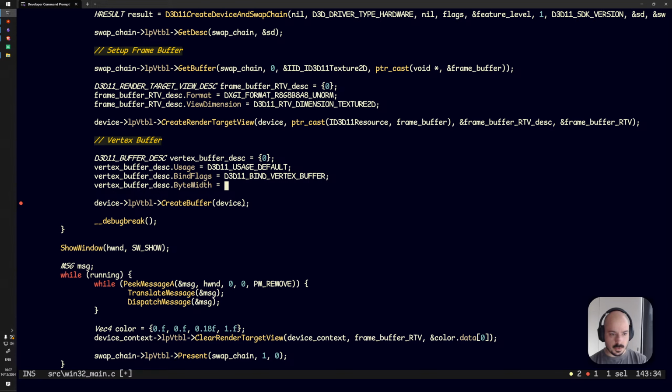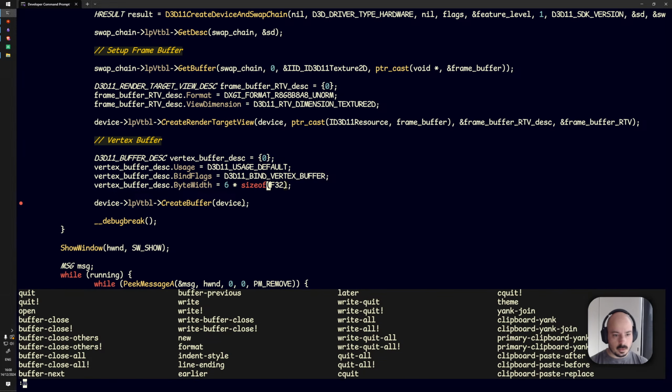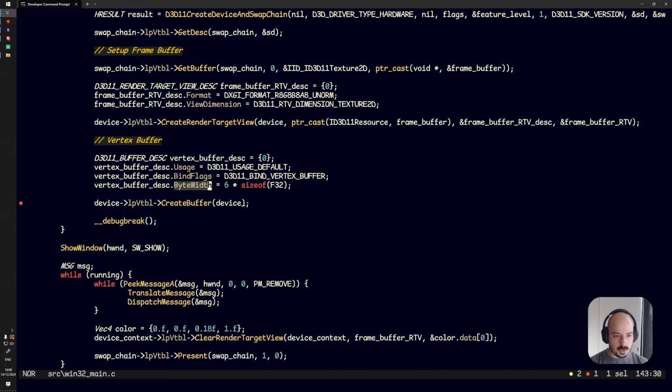But now we need a size. So the size is going to be, how many vertices in a triangle? Well, we'll do a 2D triangle to start with, I guess. So 6. But it's 6 times size of float 32. So we're going to have 6 float 32s in there.